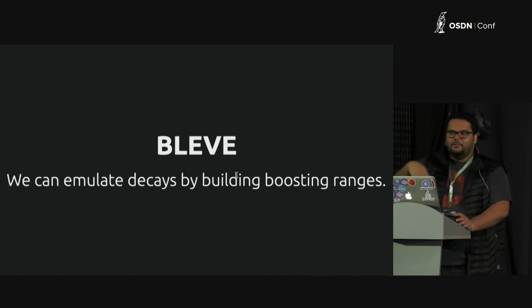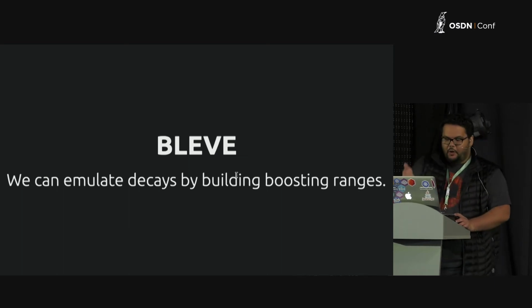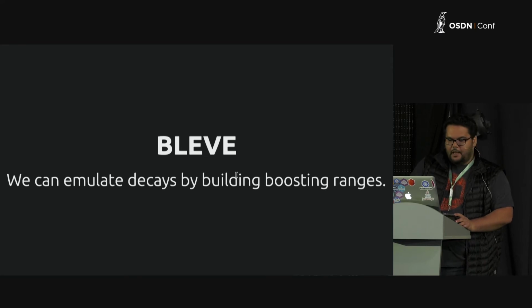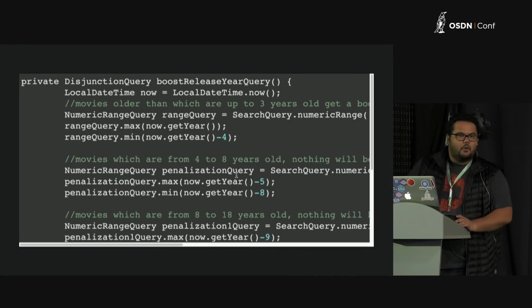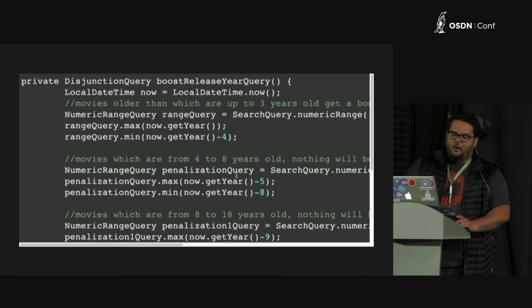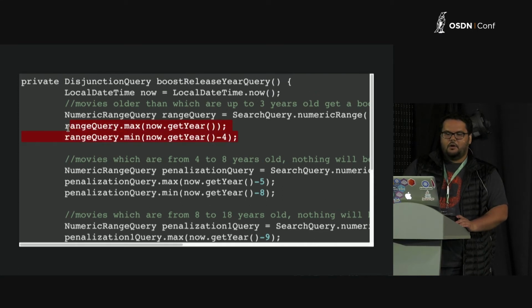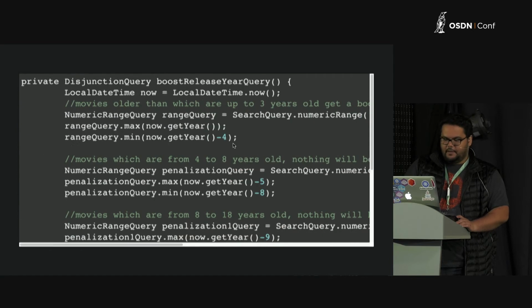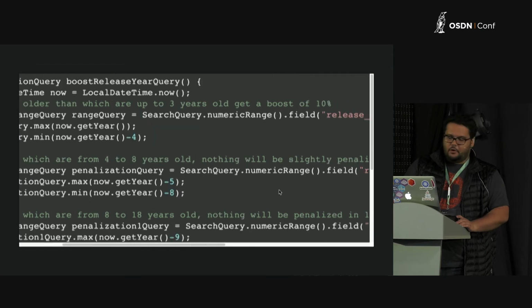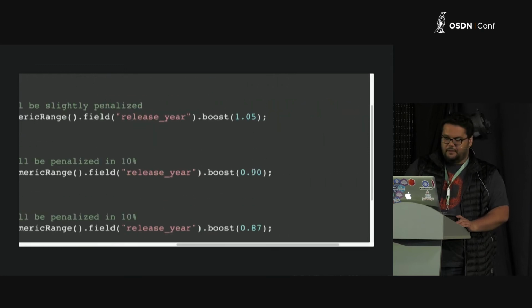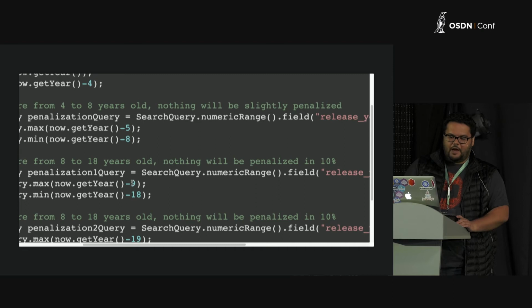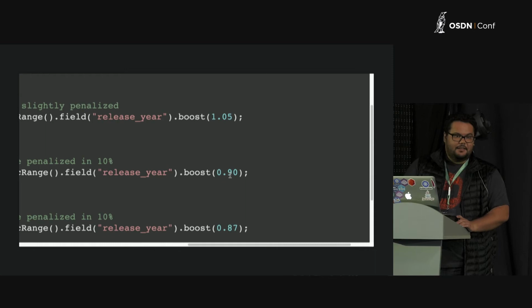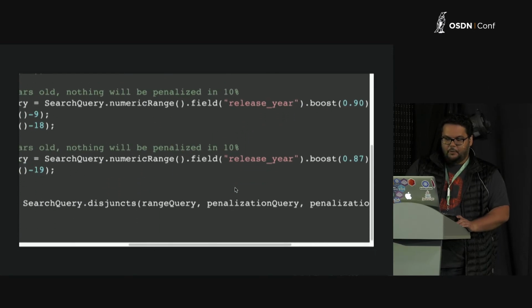In Bleve, although we can do this in Couchbase with user-defined functions, we don't have this feature yet, but we can emulate it with range queries. So I can say, okay, if a movie is up to 4 years old, boost by 25%. If a movie is from 5 to 8 years old, boost by 5%. If the movie is between 9 and 18 years old, penalize by 10%. So here I'm decreasing the score, and so on.